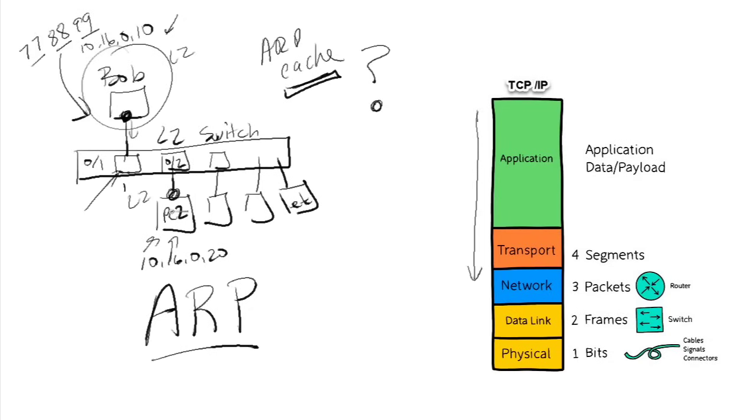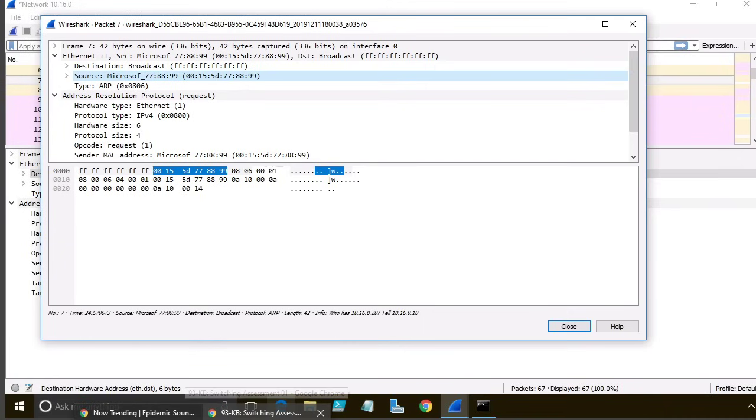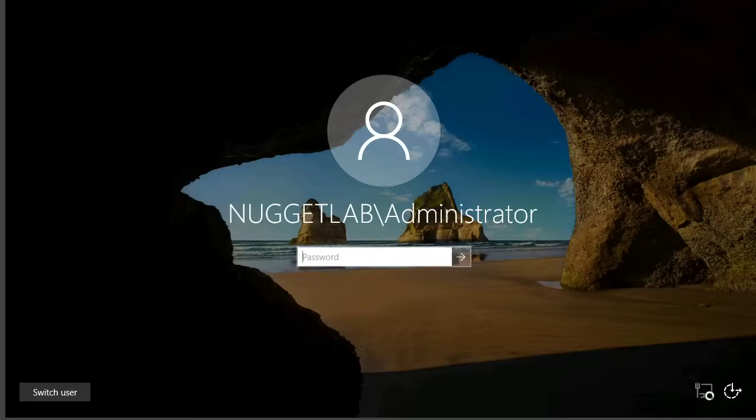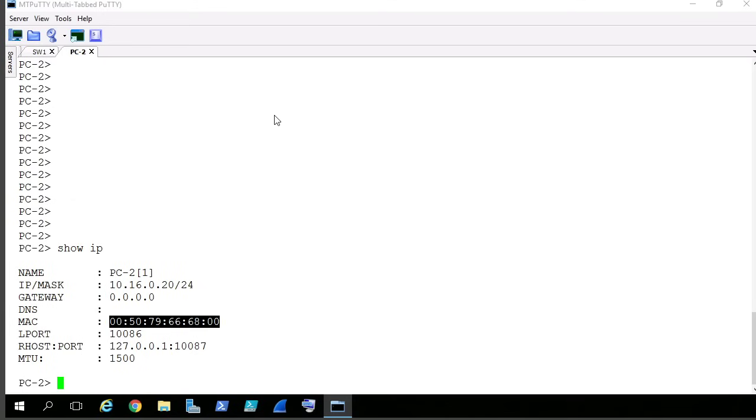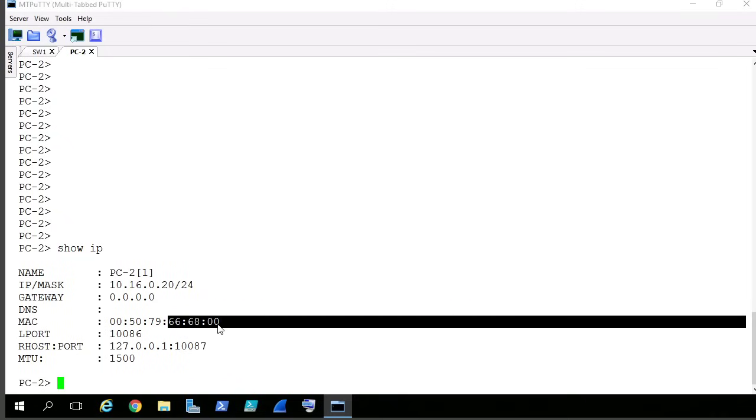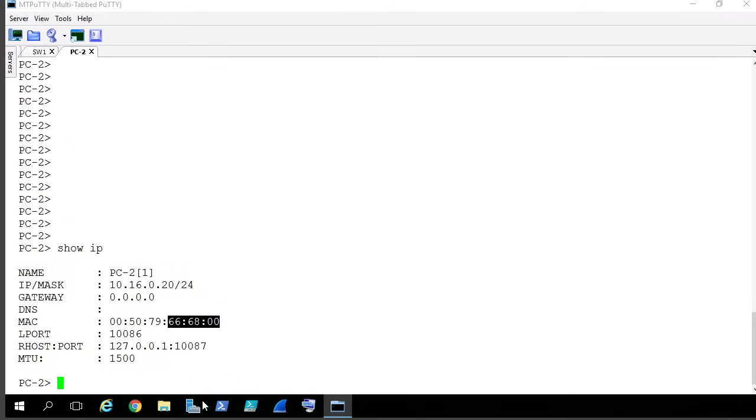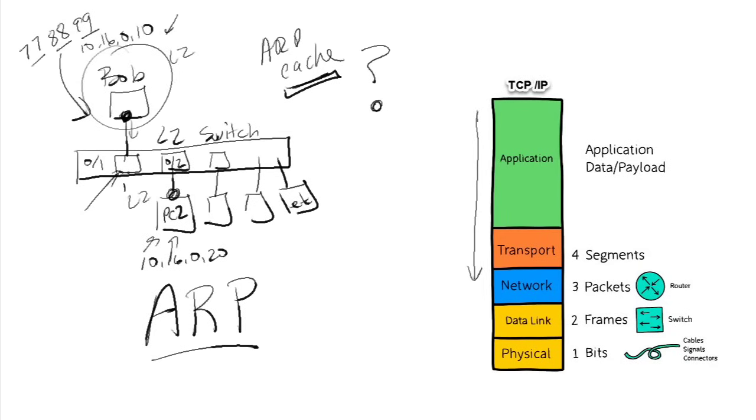And let's go grab whatever PC2's is. We can do that just by going over to the switch. Let's go here. All right, so here's PC2, and its MAC address ends in 666800. And I'll document that as well. 666800.